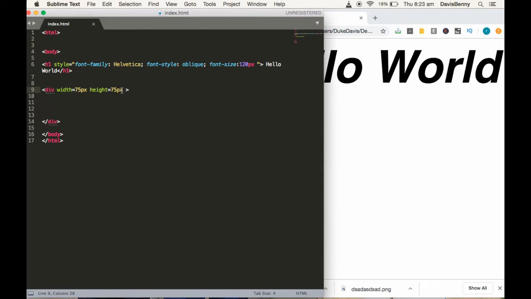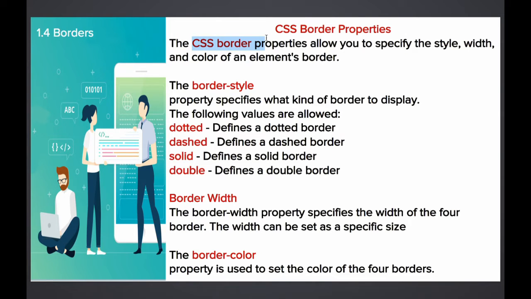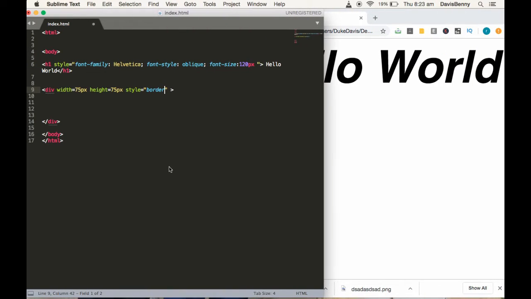But we can add a border to that imaginary box using the styling attribute. Style, border. The CSS border property allows you to specify the style, width and color of an element's border. The border-style property specifies what kind of border to display. The following values are allowed: dotted, dashed, solid and double. We'll check every case. Border-style: solid.